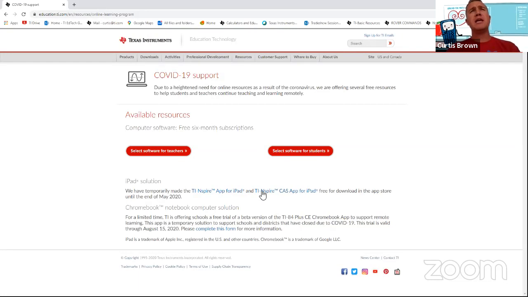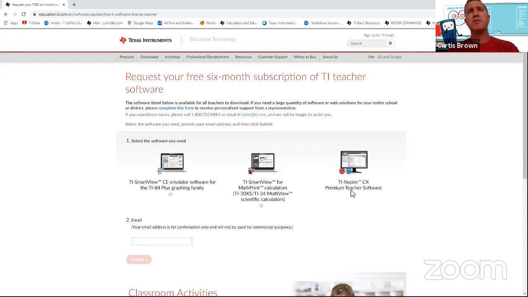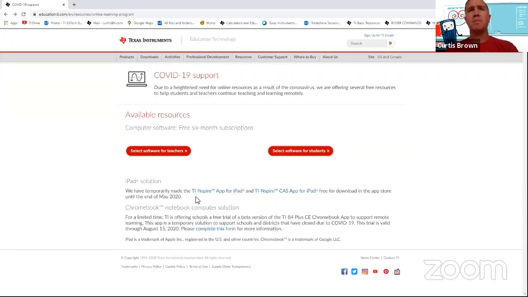So you can download the TI-Nspire software or the TI-84 Smart View for the 84 Plus CE graphing calculator. You can click on either one of those and give us your email address. We aren't using it for anything other than to send you a license code for that. It's a 6-month license code, so you can get any one of those softwares on your computers for free during this time.